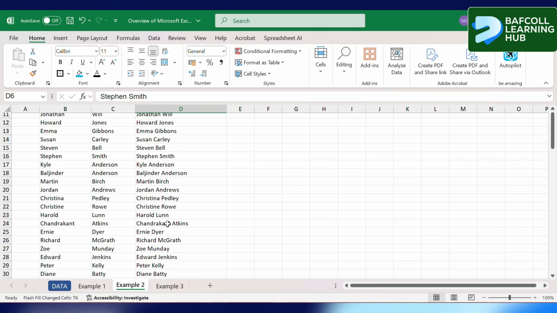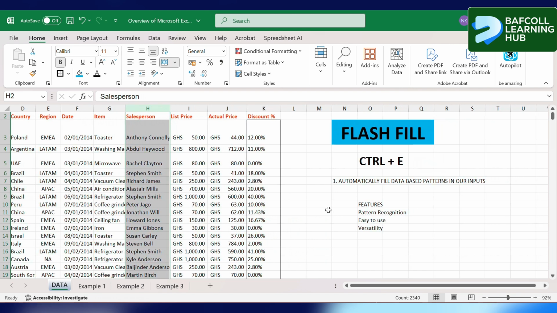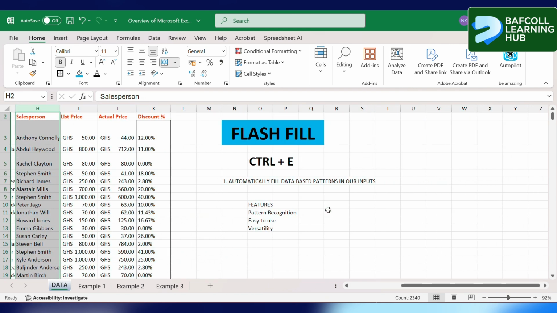Now there are some best practices that we can resort to when using Flash Fill. The first thing is we have to ensure that the first example clearly shows the desired pattern that we want. And the next one, we have to double check the results, because Flash Fill is not perfect, and it might sometimes misinterpret complex patterns. So these are some of its flaws.